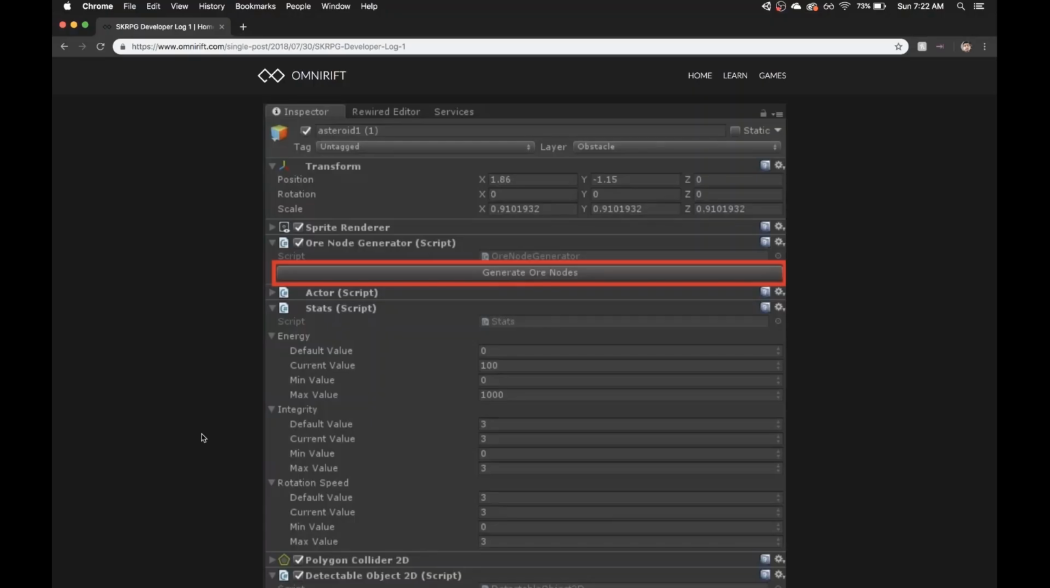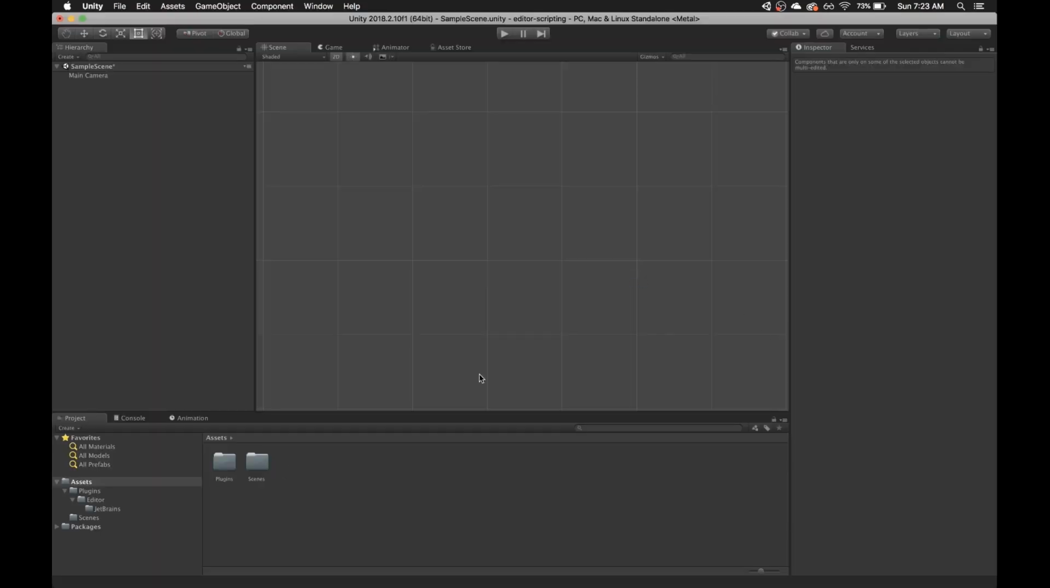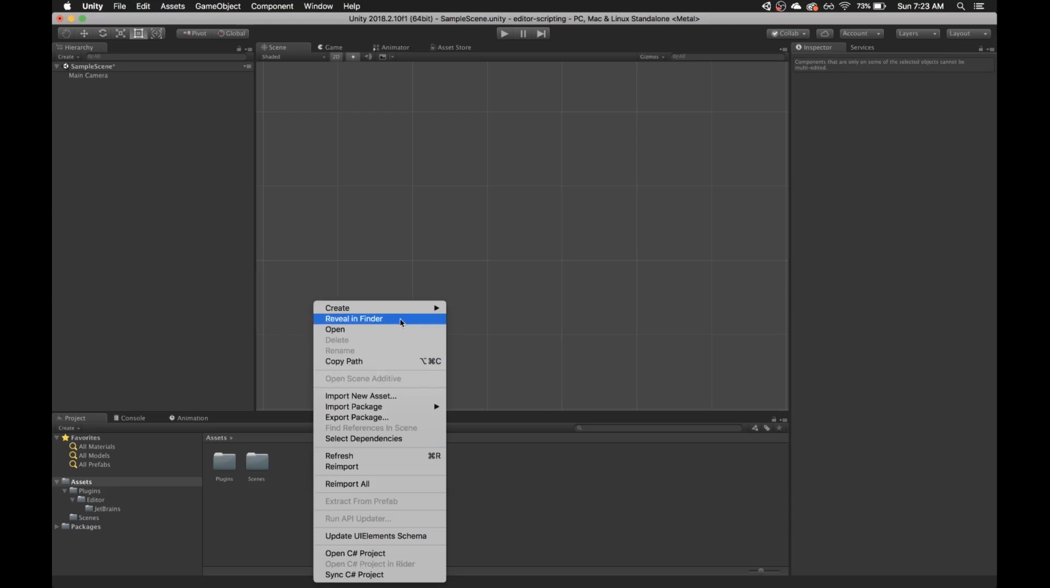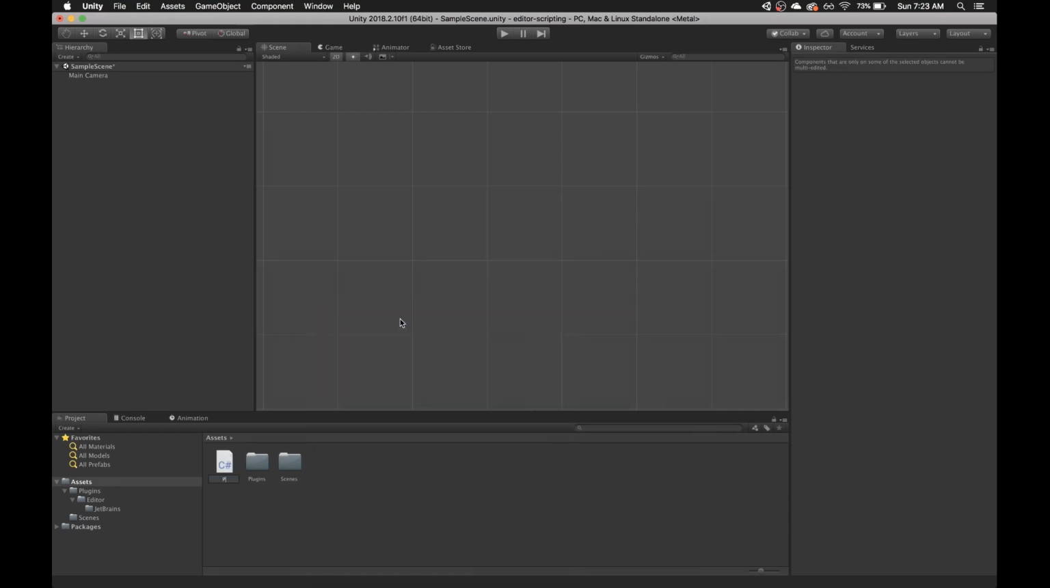If you want to create your own custom editor with a button like so that references a certain function of a different script, the easiest way is to just start with an empty project and create a new C# script. In this example, we'll be printing a random integer, so I'll call this PrintRandomInteger.